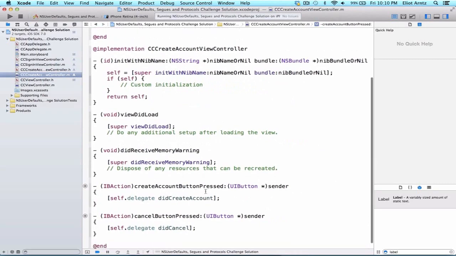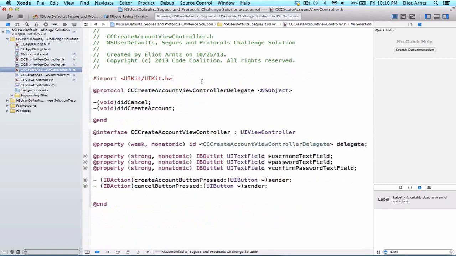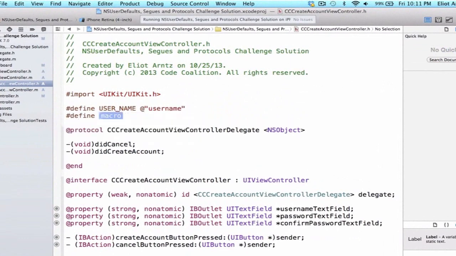The first thing I'm going to want to do, and we're actually going to do this in my header file, so I'm going to be able to use these defines in any other class I import to. So we're going to write define, and let's call this username. And let's make another define for our password. We can say user password, and we'll say password. So great, now we have two defines which we're going to be able to use as the keys for setting our NSUserDefaults.